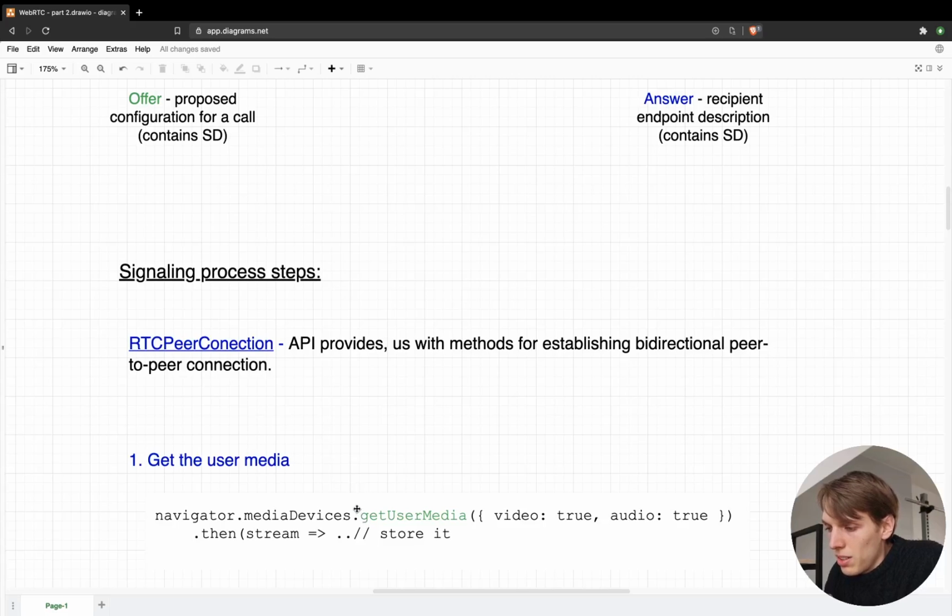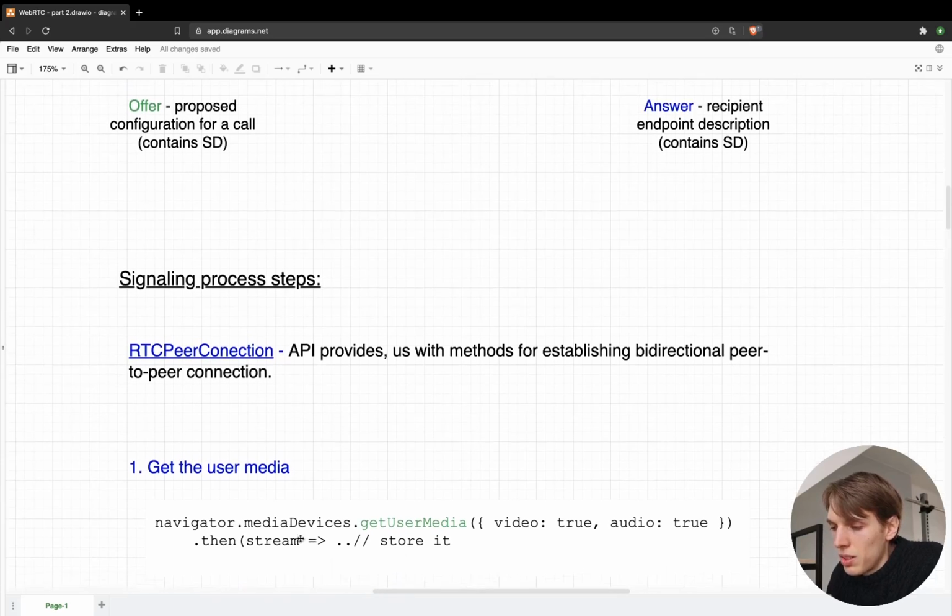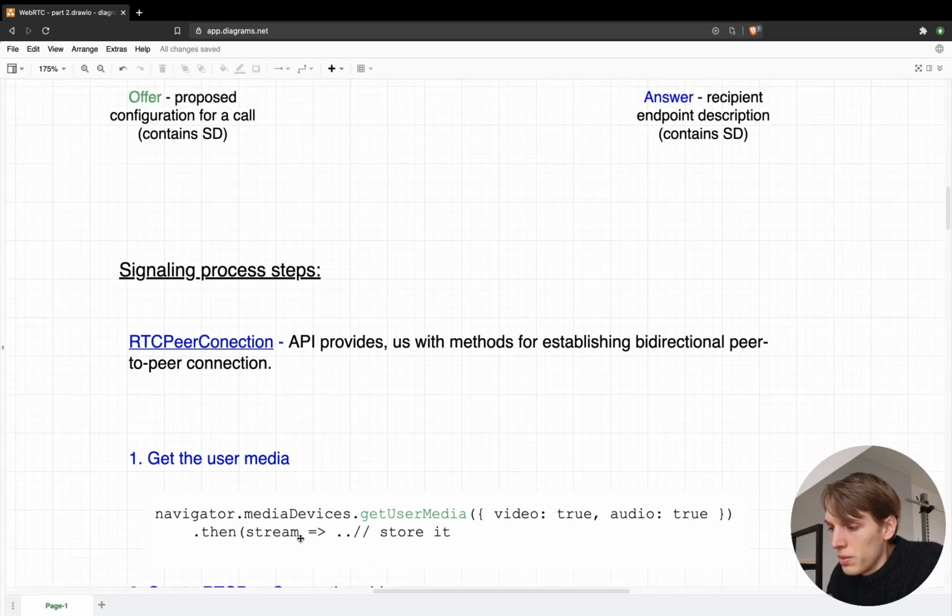Then we can call the getUserMedia method and pass all the media that we want to get from the user. In this example, I wanted to get the video and the audio from the user. After that, we'll get a promise with the stream, which I'll store as a local stream in the browser.